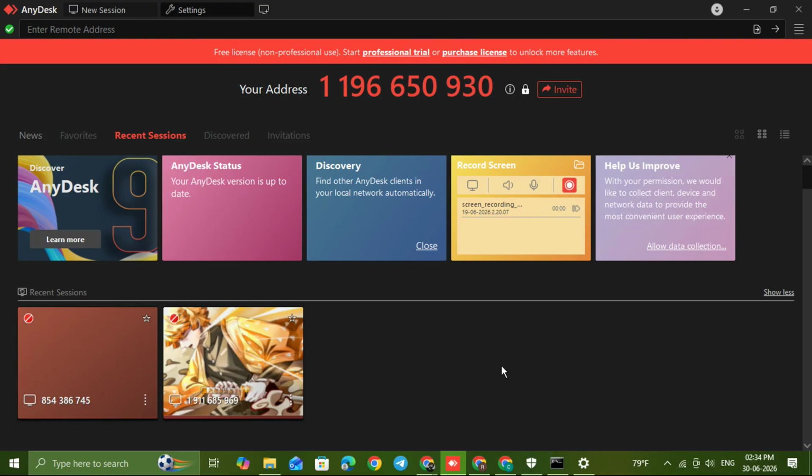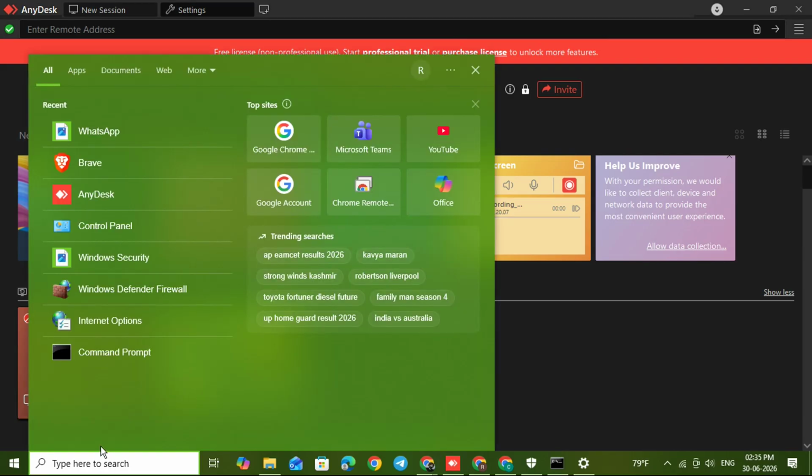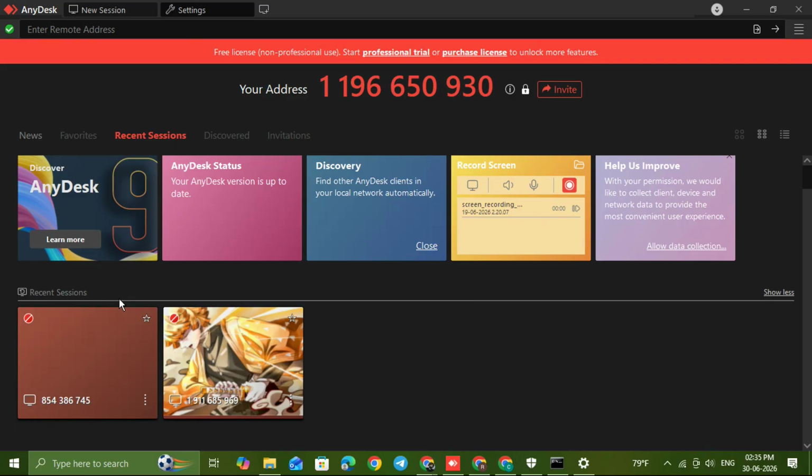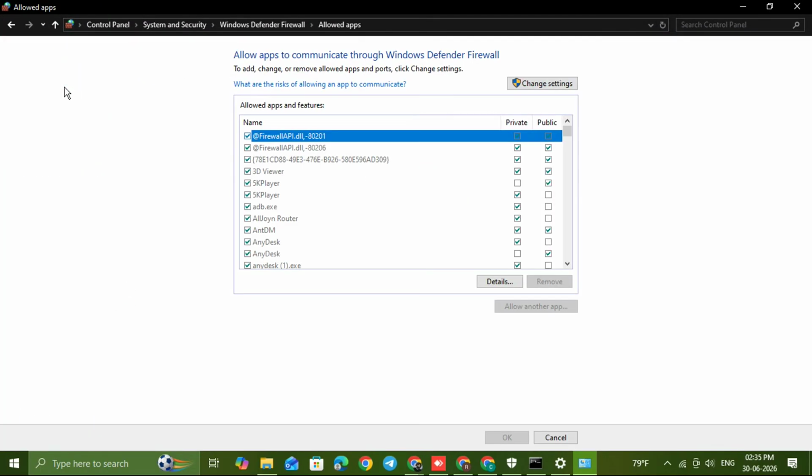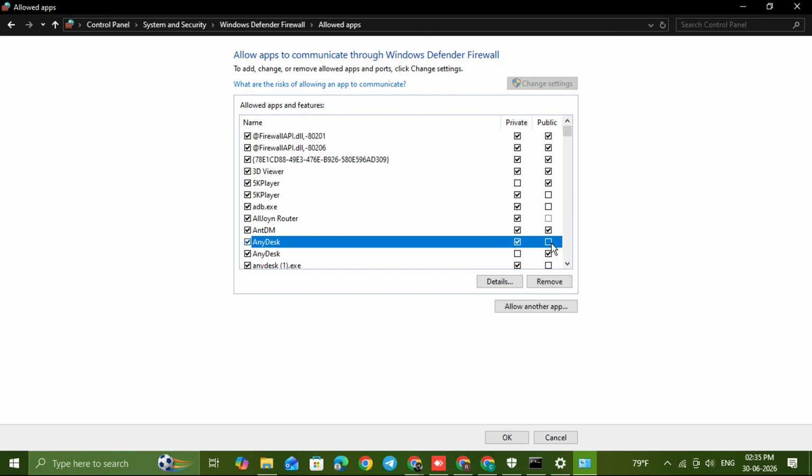If you're still having the issue, the next thing to check is your firewall settings. Sometimes Windows Defender Firewall can block AnyDesk from connecting properly, especially if it has not been allowed through both public and private networks. To review this, open the Start menu and search for Windows Defender Firewall. Open it, then click Allow an app or feature through Windows Defender Firewall. In the list that appears, look for AnyDesk. Make sure any AnyDesk entries are checked for both private and public networks. If they are not checked, enable them. This tells Windows that AnyDesk is allowed to communicate through the firewall, which can resolve connection errors like 502. After making the changes, save them and test AnyDesk again.